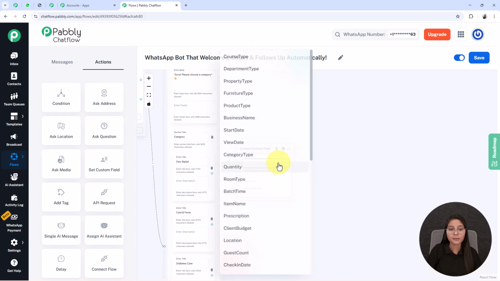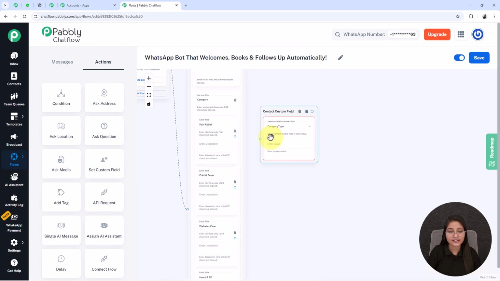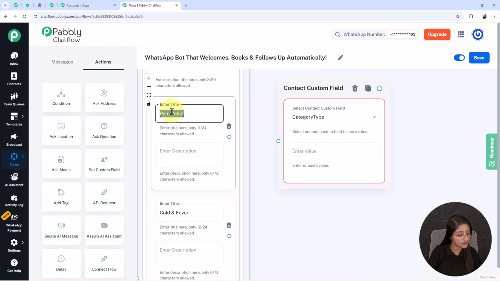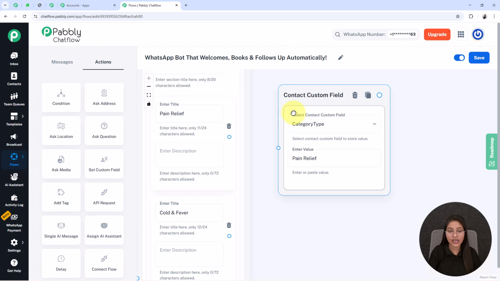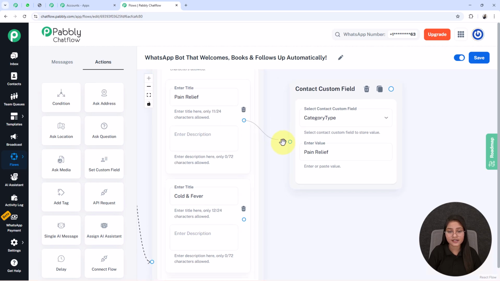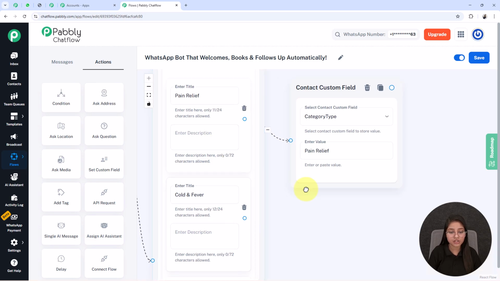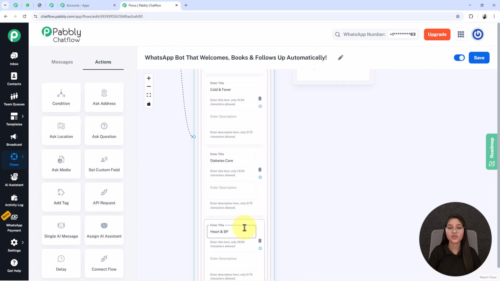here. Here I am going to select the contact custom field as category type. After that, in this enter value box, I am going to write pain relief, because I set this contact custom field specifically for this category type. After that, I will connect this circle to this. You can also write a description in this enter description box if you want to.